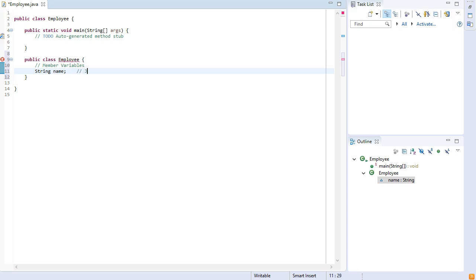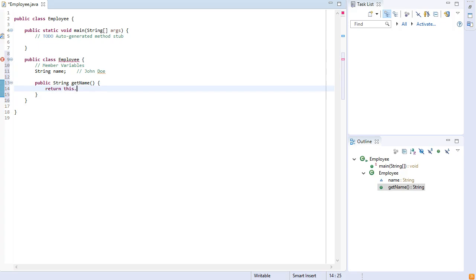For example, John Doe. And then let's go ahead and leap into having a function to get and set that. Public string getName. And that's just going to return this.name.